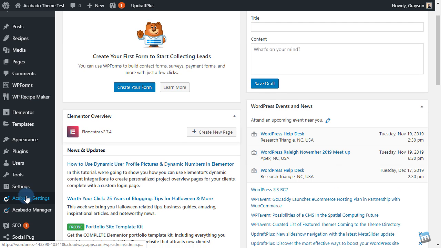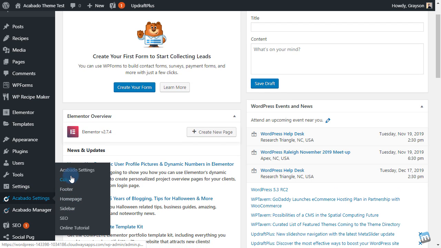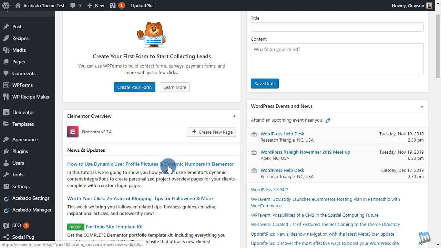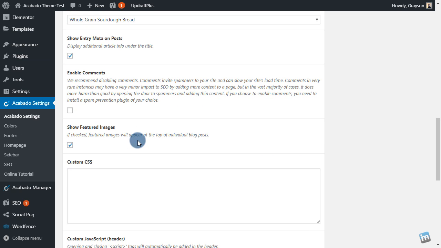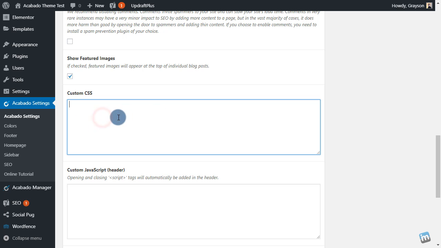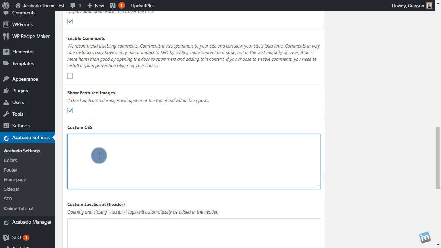It has to be done in the Acabado settings. So you have to do it in this box. So you have to understand how to do CSS, and basically you're going to go back and forth, trying to make sure you get it right. I think it should be left in the customizer. That's how it's been developed, and it shouldn't have been pulled in here.